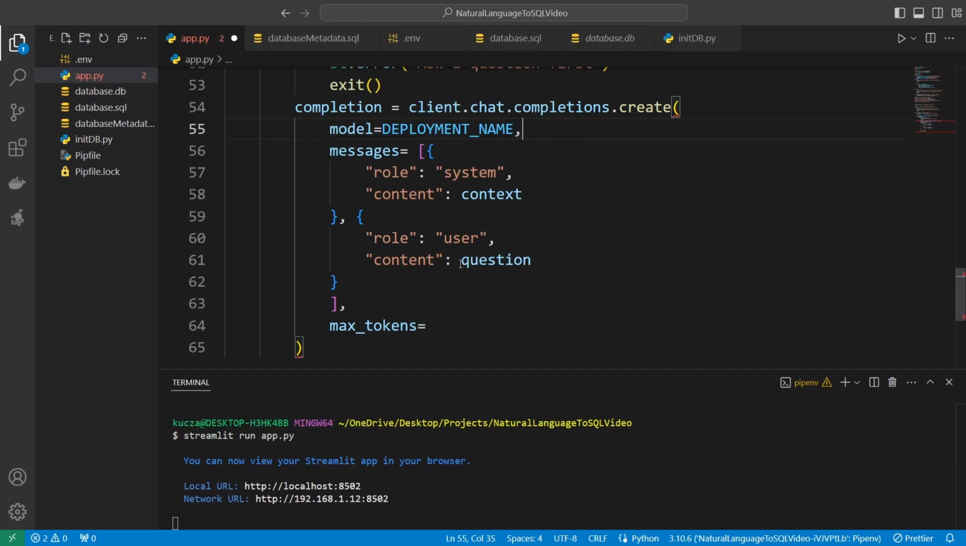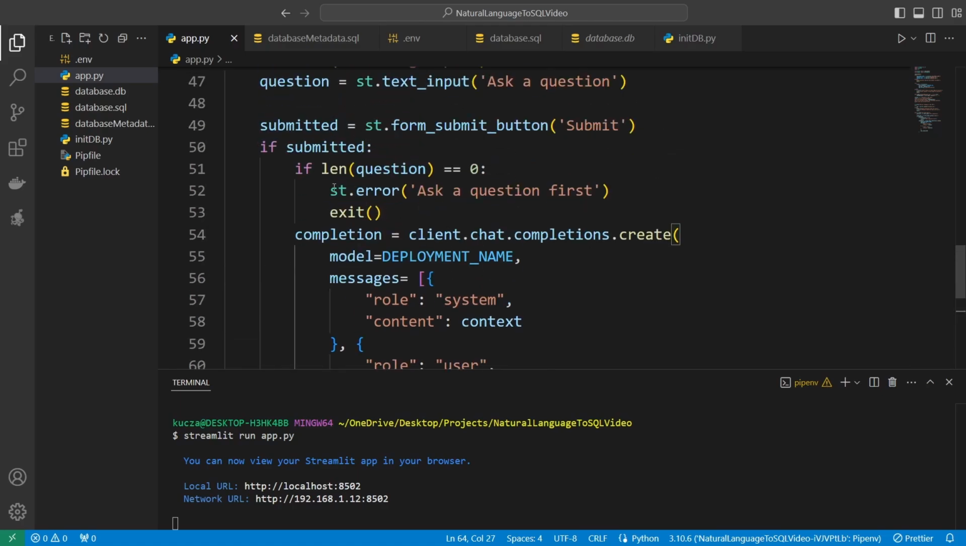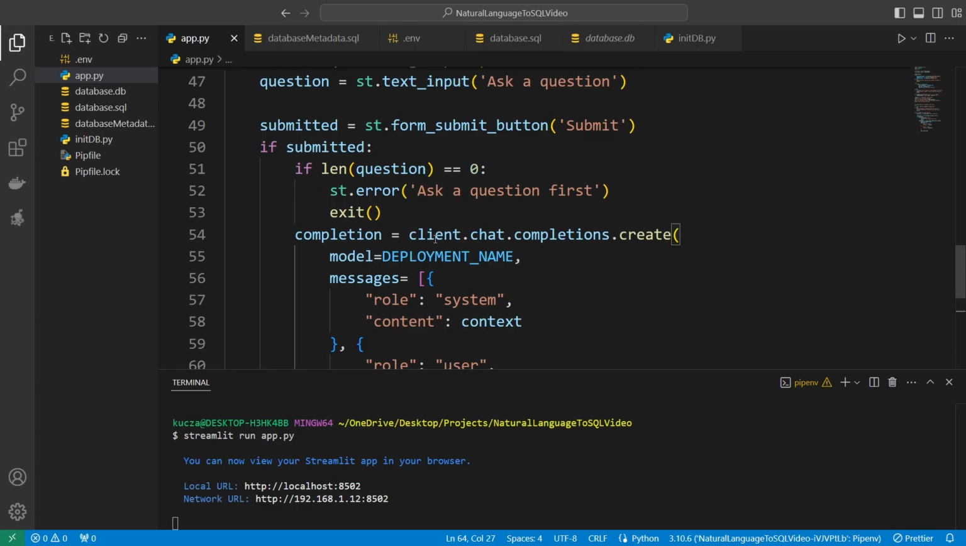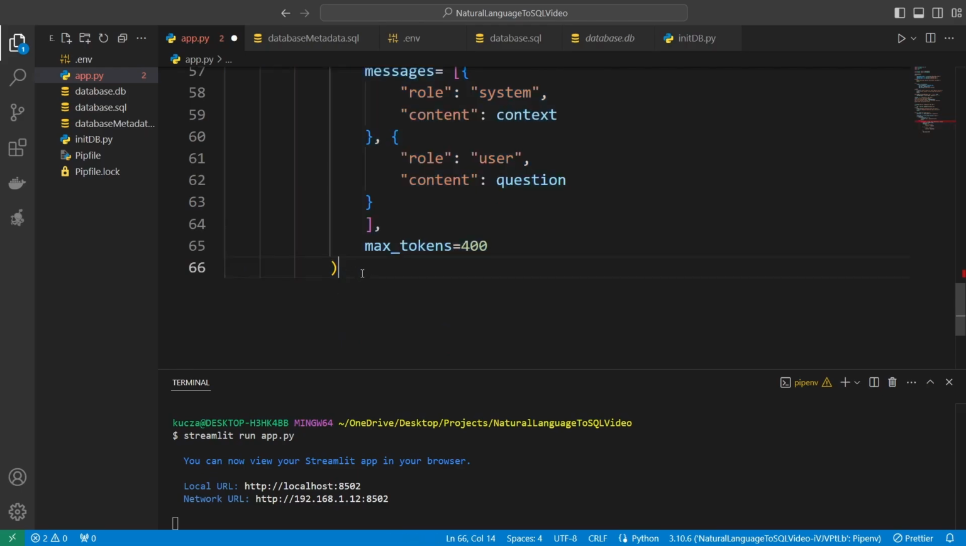If you want, you can play around with the parameters in the playground that we have seen in the Azure OpenAI console. I'll just say max tokens. Once again, this is to limit the length of the answer. Now, this is the call to an external API. Therefore, as usual, we will be putting this inside a try and except block. Now here we'll be handling a few exceptions.